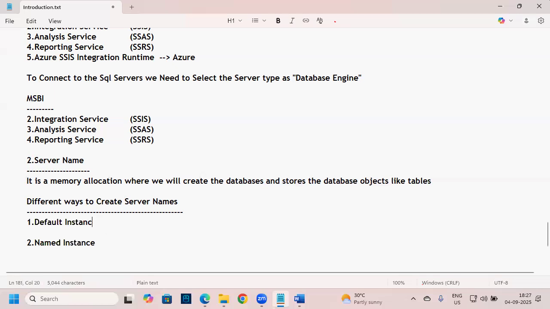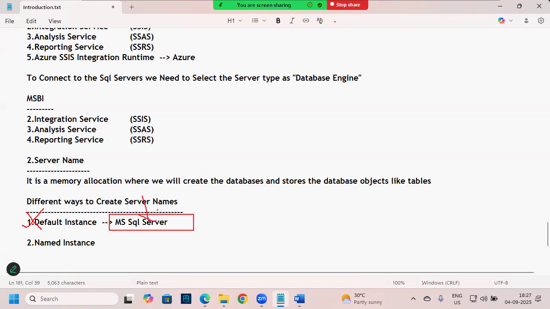At the time of installation, without our permission, SQL itself will create one server name. What is the server name it will create? By default, the SQL will create one server name called what? MS SQL Server with the help of default instance. Without our permission, SQL tries to create one server, that is MS SQL Server. Here, my requirement is I don't want to go with the default server, guys. This is the default server. I don't want to go with it.